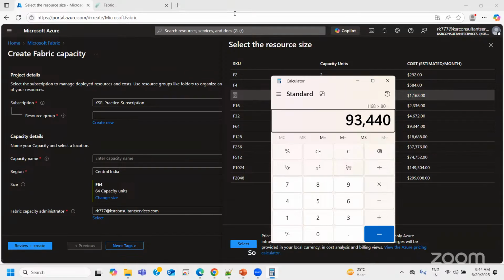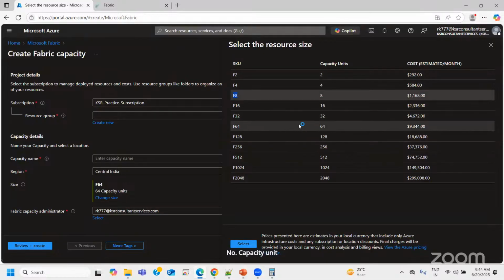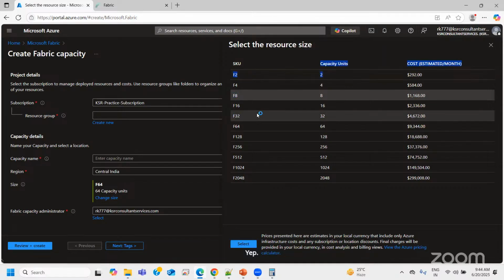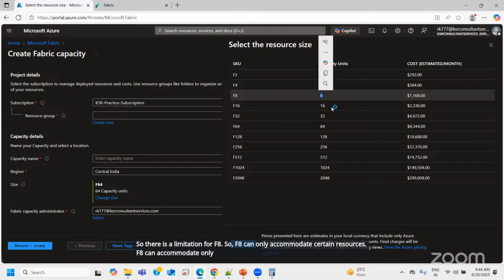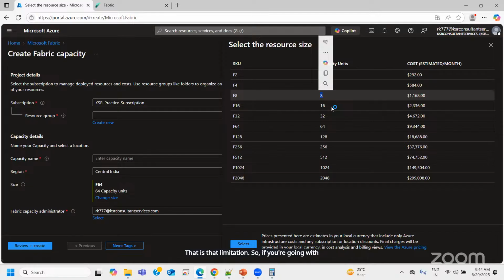So here capacity unit means it will get 2 users, sir? No. SKU means stock keeping units. See, if you are creating databases, Azure Data Factory, or machine learning services, there are many services available in Fabric, right? So there is a limitation for F8. F8 can only accommodate certain resources and a certain amount of data. That is the limitation.